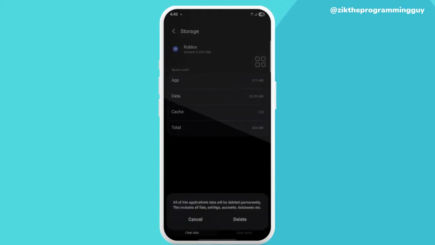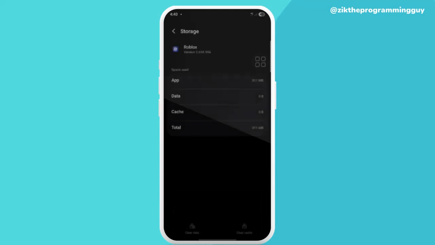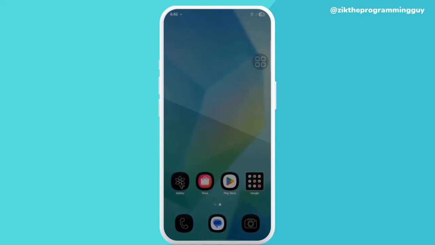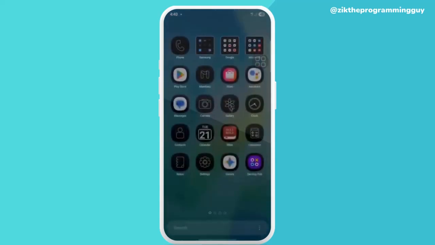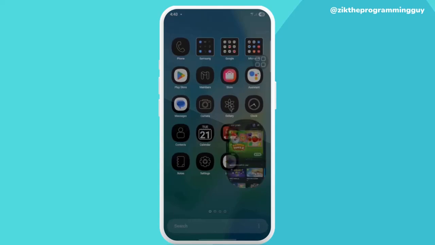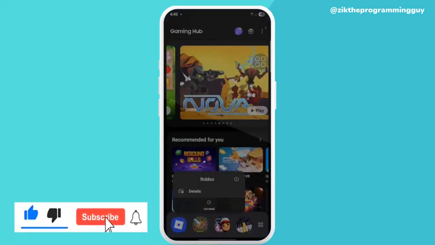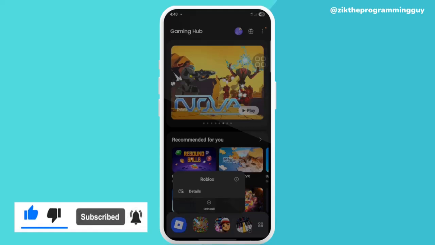I've cleared it, and so if you clear up your cache, your account might be deleted as well. But you just have to log in again to avoid that. So after doing this and it's still loading, the next step you just have to take is you have to uninstall your Roblox app. Right, just uninstall it and install it back, then you can log in.